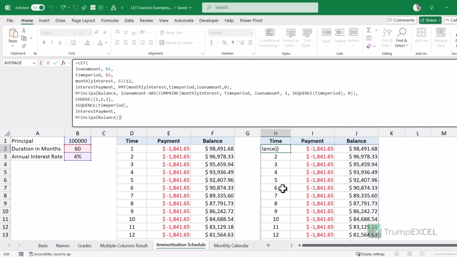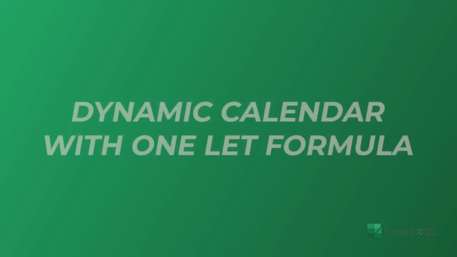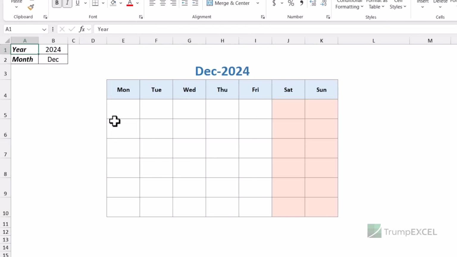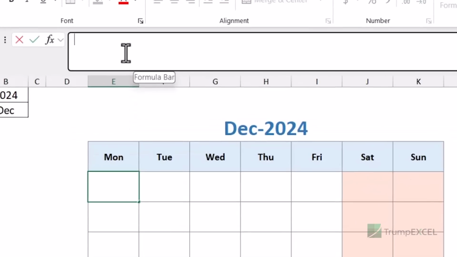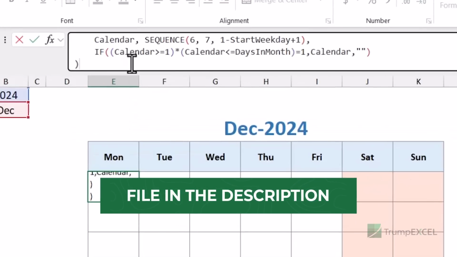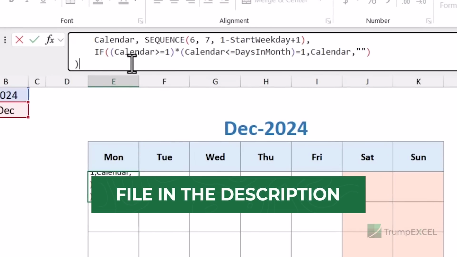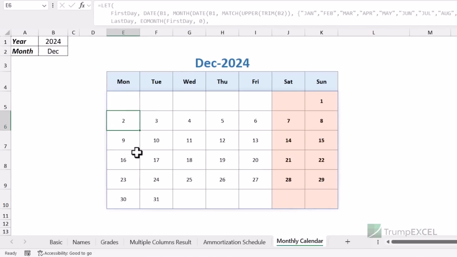Let me show you one more practical example where this can be done. In this example, I want to create a dynamic calendar in such a way that I'm going to use one single LET formula, and that is going to fill this entire grid. And this calendar is going to be dynamic in such a way that if I change the month name here or the year value here, this calendar should automatically update. So let me first show you the formula and then I'll explain how it works. The formula, I already have it, so I'm putting it here, and I'll explain this formula in just a minute. And now when I hit enter, it instantly fills this grid.